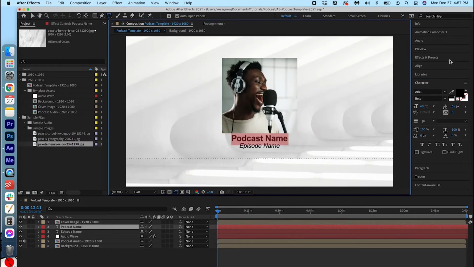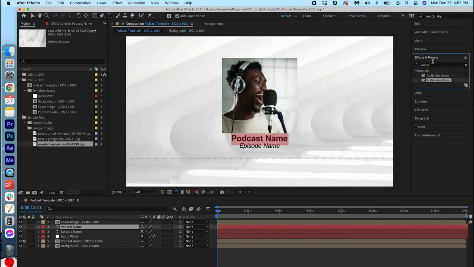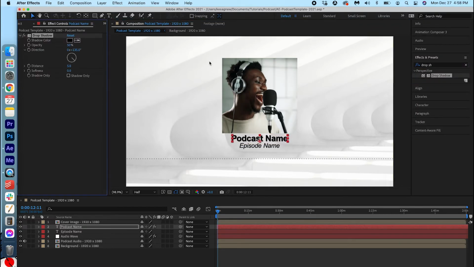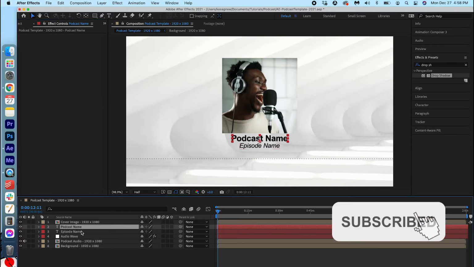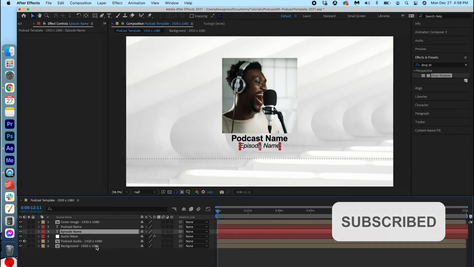You might consider adding a drop shadow if you want your text to stand out, so you could do that by going into Effects and Presets and searching for Drop Shadow, double-clicking it, and then adjusting those settings in the Effect Controls panel. And these same instructions apply to the episode name as well.